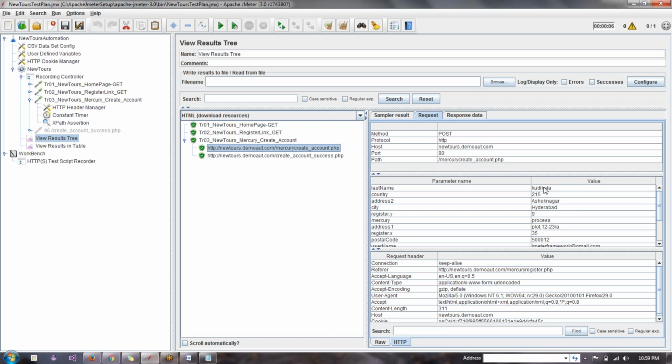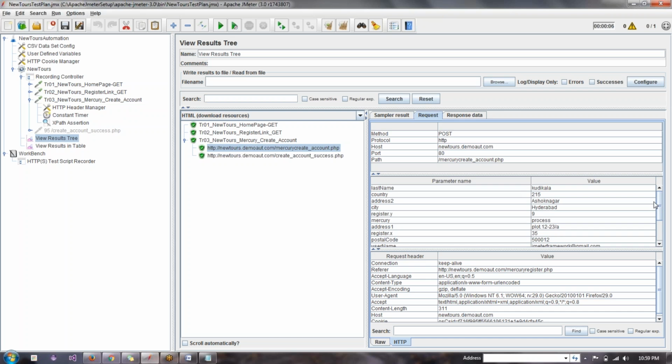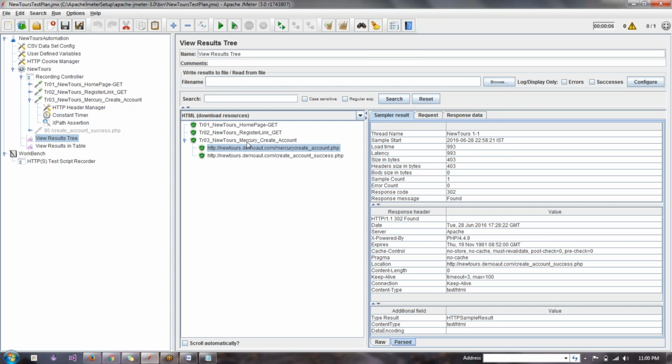HTTP. Okay. The last name, Kurikala, and country. All these things are username, first name, password, Stephen at Z1101. Okay. It's perfectly done, taking all the parameters. It's not mandatory to take them one by one. It's taking Sheffield one, but anyway, it's logged into the application, right? Anyway, it's registered into the application.